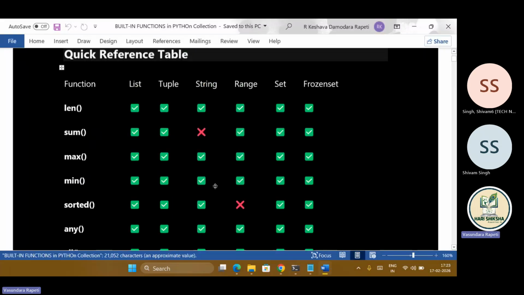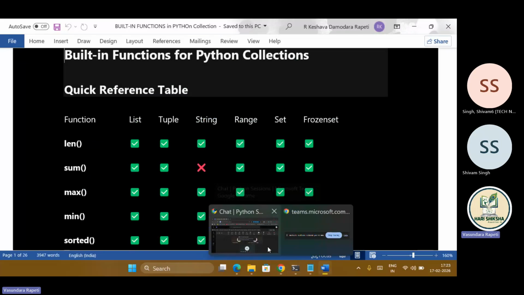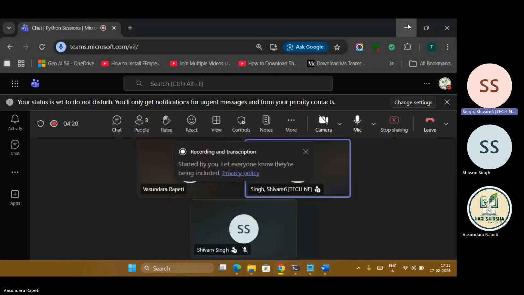Yesterday we discussed all this. The screen is visible, right? Yes, it's visible for me.